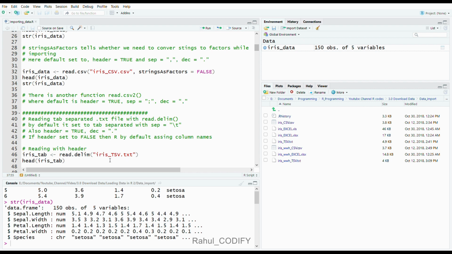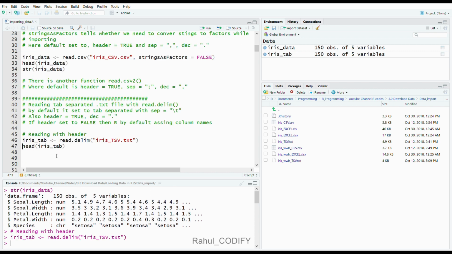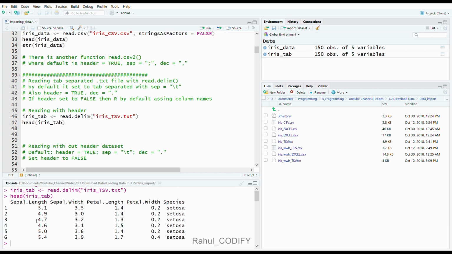Inside the text file, the values are tab separated. So I'm reading this data using the read.delim function, which comes under base R, and inside I give the file iris_tsv.txt inside quotation marks. I'm saving this in iris_tab and showing the object using the head function, which will show the first 6 rows. And now you can see it read the file that is separated with a tab.